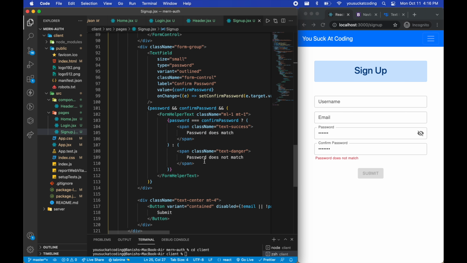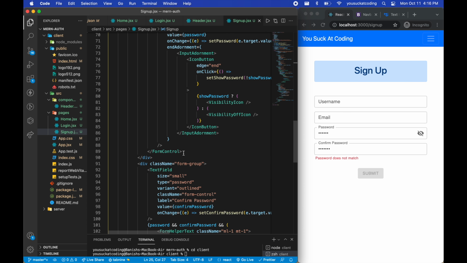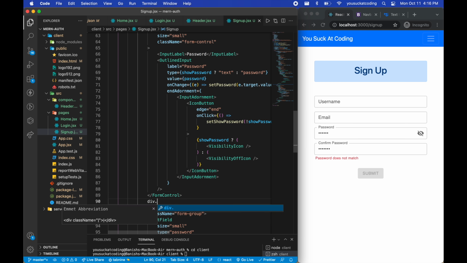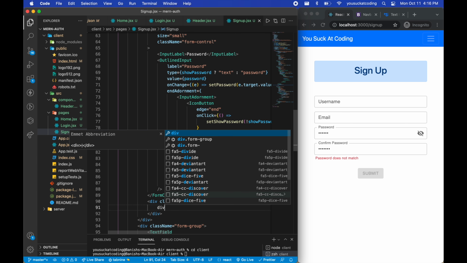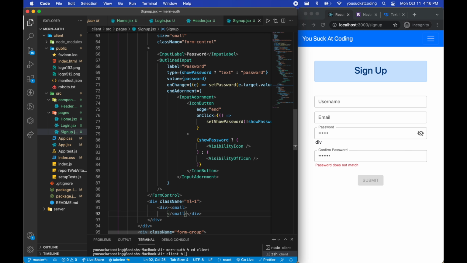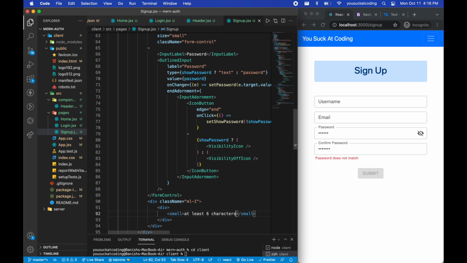So right below the form control, what I'm going to do now is create a div. So let's start with that. We'll add a class name of margin left 1 to it. So let's do ml-1. That's fine. Inside of that div, I'll create another div. And inside of that div, I want a small tag. For the small tag, we want this to say at least 6 characters. Okay, so there is at least 6 characters.